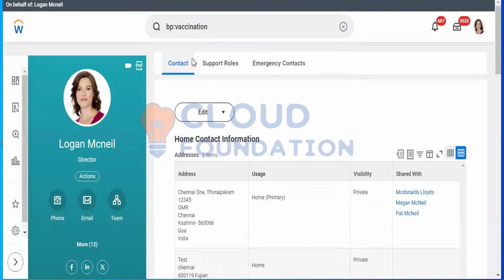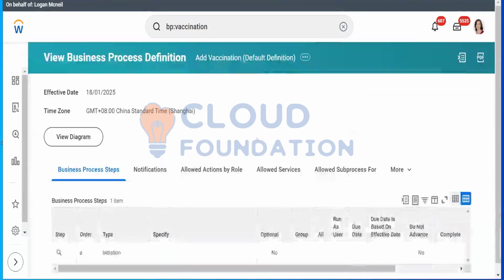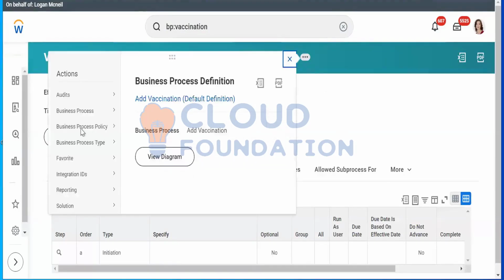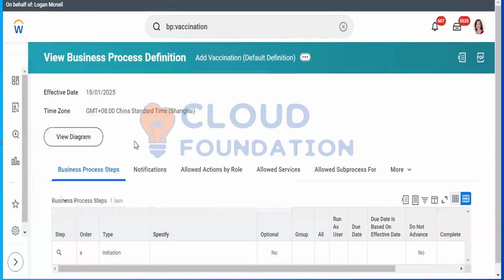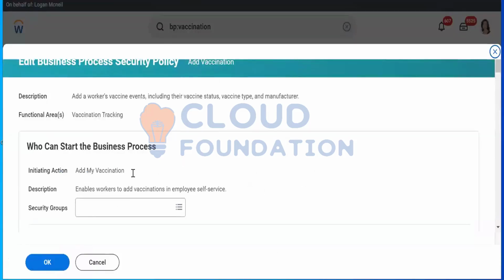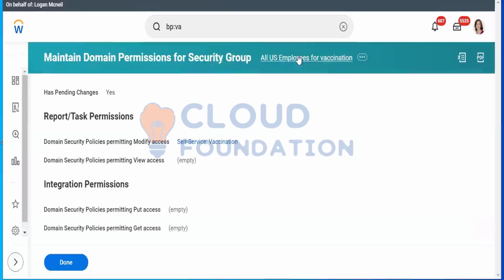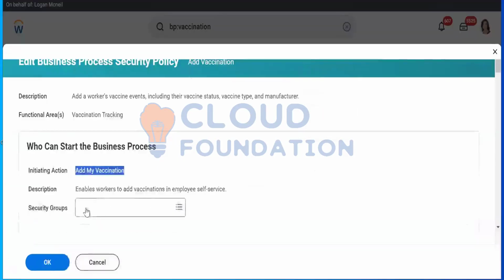You're going to this business process because adding a vaccination is nothing but initiation, no? Adding the vaccination to the system is nothing but initiating. We are just initiating a transaction, right? So for that, we need to give initiation permission. Go to the BP policy and in the initiation action, take the security group that you have created, all US employees for vaccination. Add this.